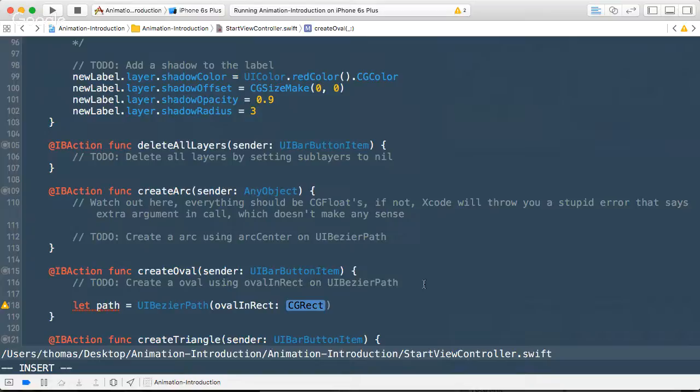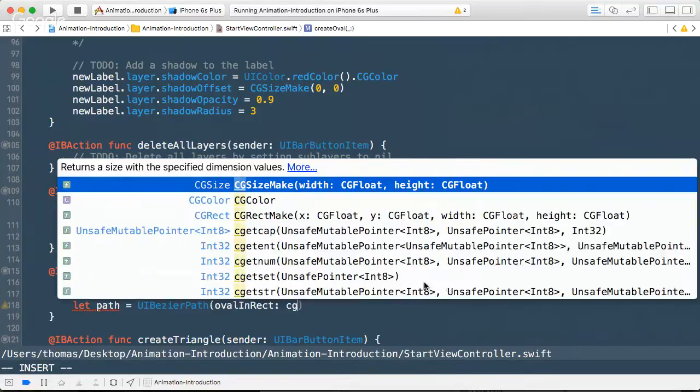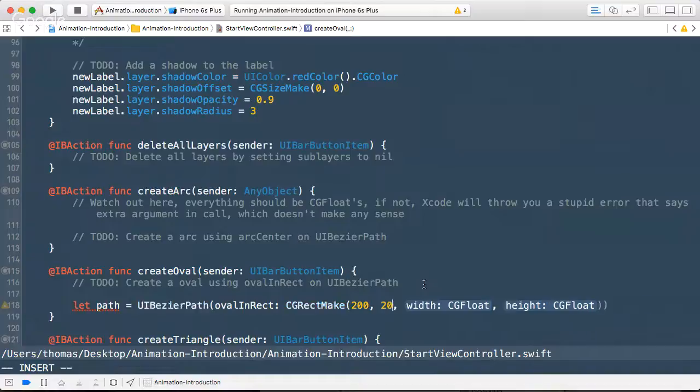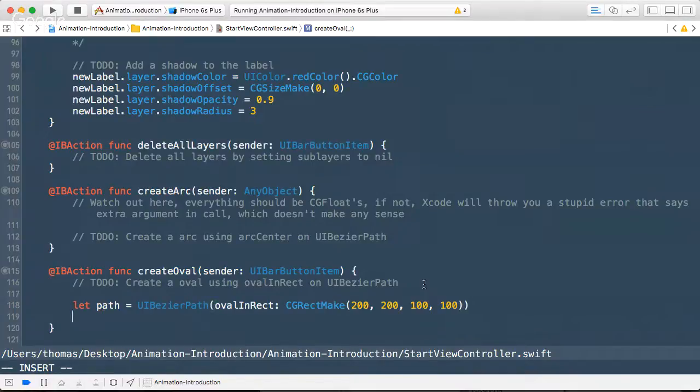So how do we create a CGRect again? I'm going to give it an x of, I don't know, 200, a y of 200, a width of 100, and a height of 100, something like that. And this is the part that we'll make dynamic, so it spawns everywhere.